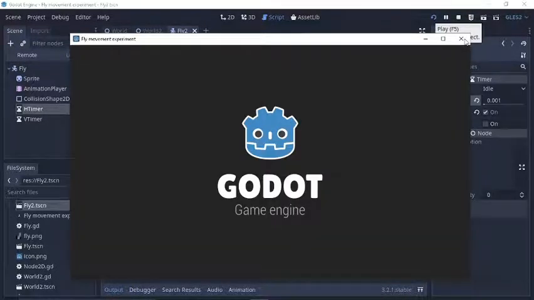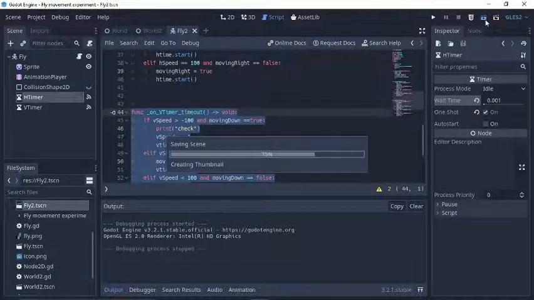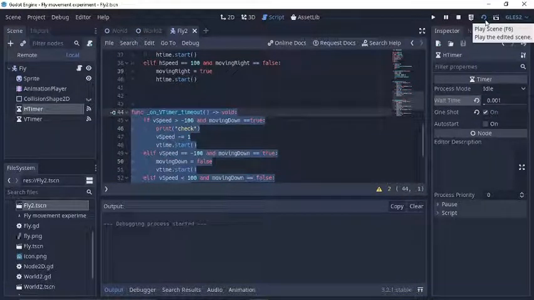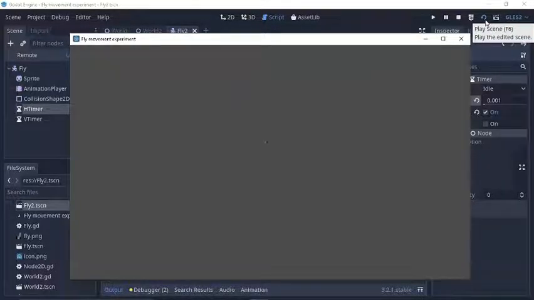Oops, I accidentally hit the wrong button there. Let me exit that out. Let's see here. Yep, here it comes. Yep, so there it is. It works. Works just fine.